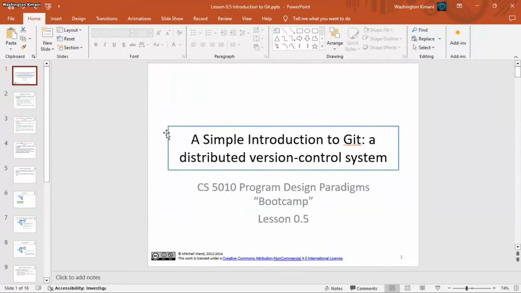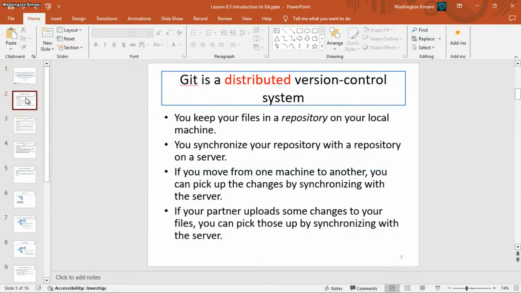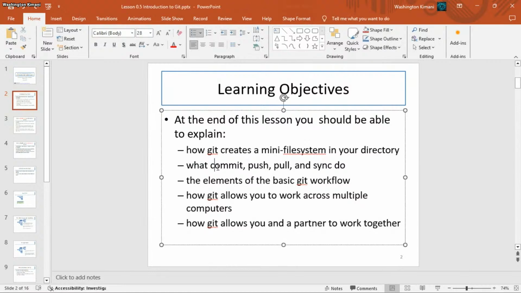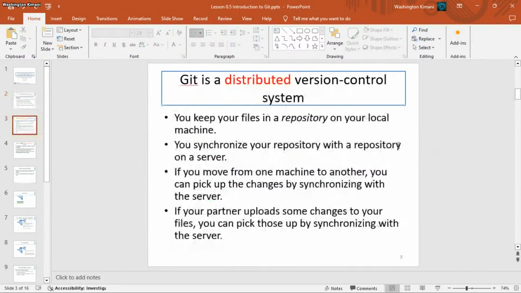Ni introduction to Git, as you can see. So we are going to learn about these things, what commit and pull and push and sync is, and what they do to your code, the elements of the basic Git workflow, how Git allows you to work across multiple computers. We'll check that too. We'll check how Git allows you and your partner to work together. That ni hiyo yenye tumepitia tukasema collaborative development.